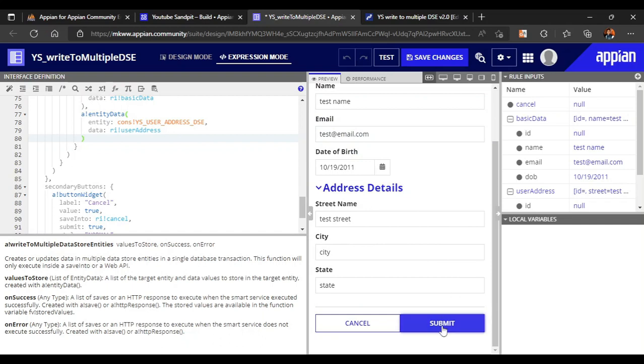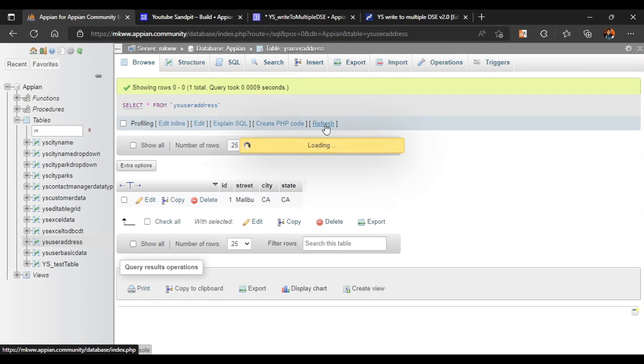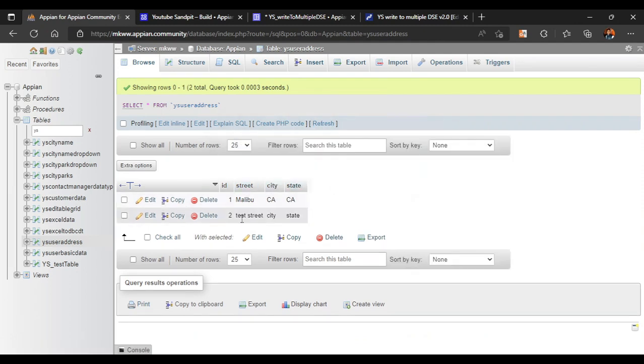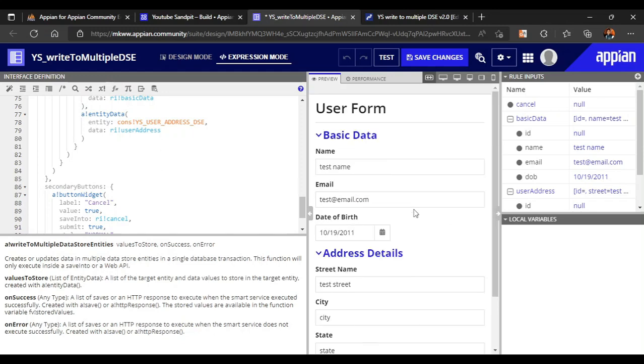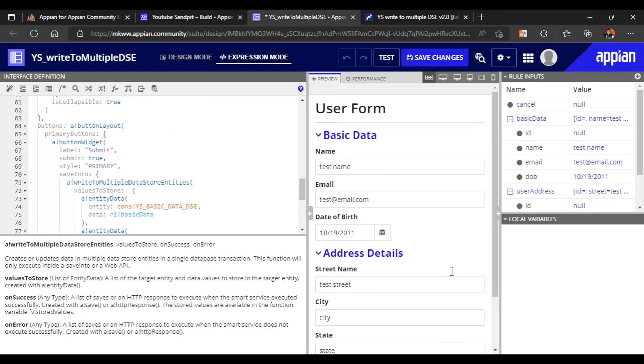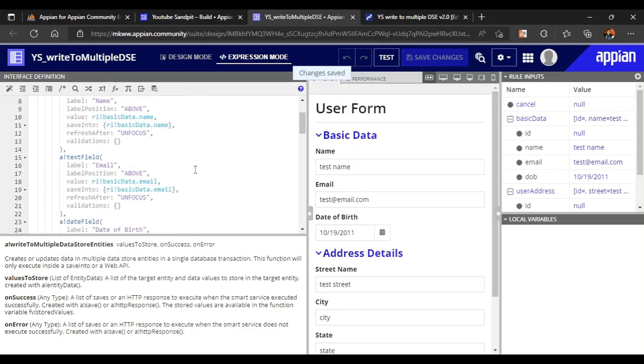So if we click on submit, the data should get stored. Okay, let's click on submit, and all this data should have been written. Let's refresh our interface, and you can see here the address is written, and the basic details have also been written. At id2, what is the basic detail, and at id2, what is the address of id2. Okay, so we have seen how to write to multiple data store entity from the process as well as from the interface. Okay, so that's all in this part.